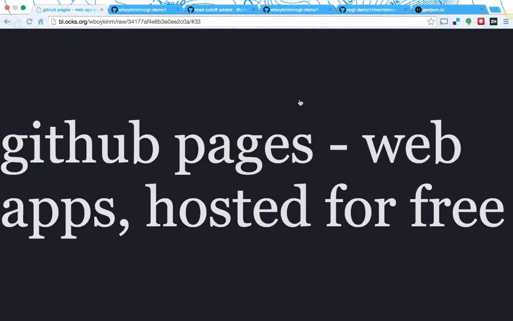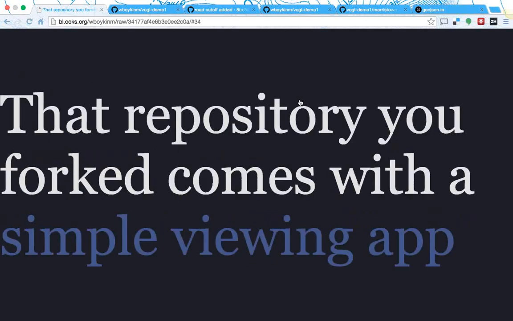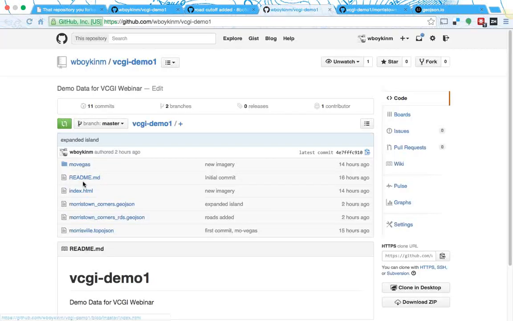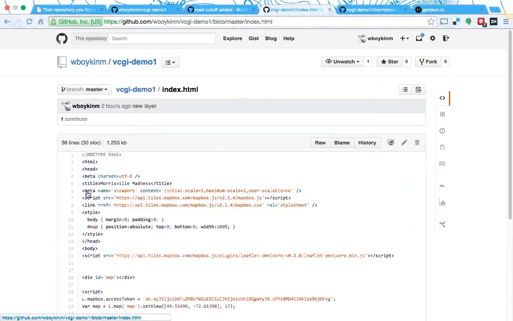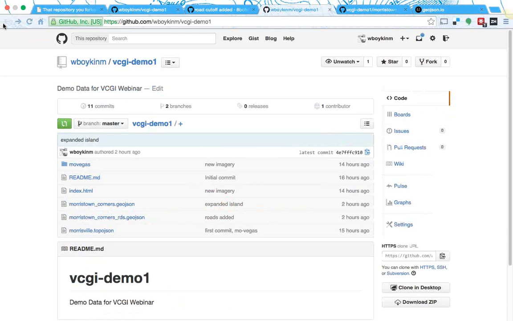So GitHub Pages, in the scheme of web design, is a very simple way of hosting websites for free. And in this case, you can see there's a repository, or there's an application that came with the repository. This index.html thing. That is automatically going to create a website.